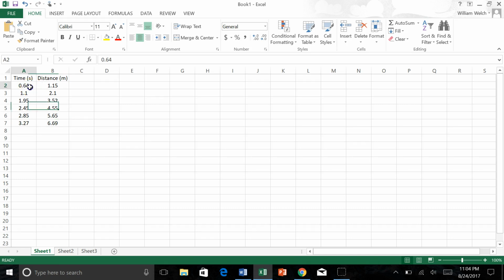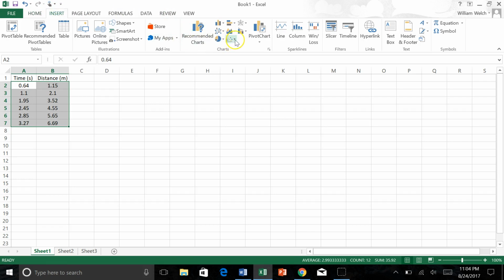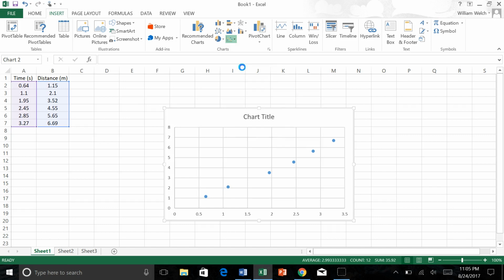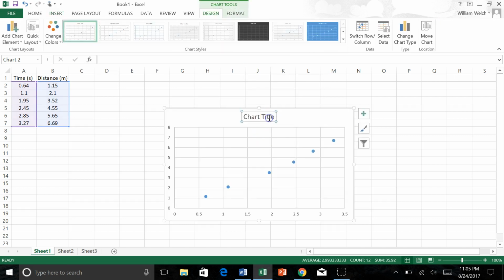So the easiest way to do this, and this is probably a review for some of you, is to highlight our data set here, go to Insert, and choose a typical normal scatter plot. Now to create a good graph, we want to put in our graph title, which is going to be distance versus time. Remember that we always title our graphs y values versus x values. Okay, so we have y versus x.